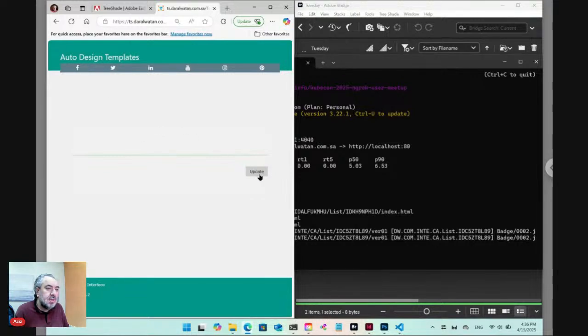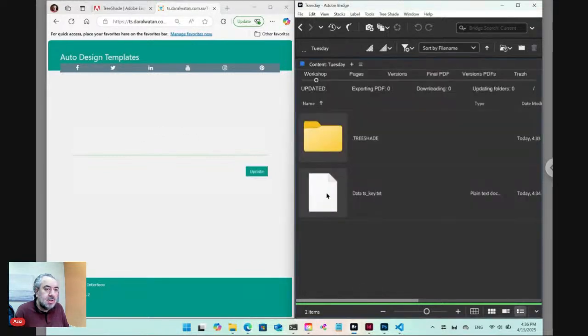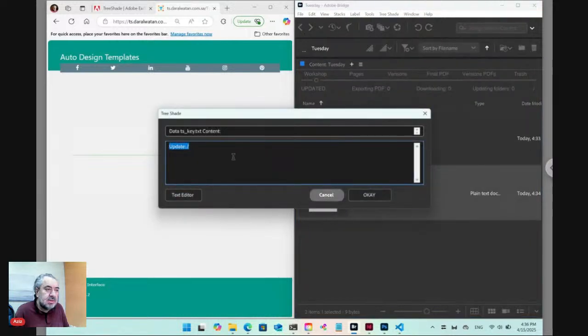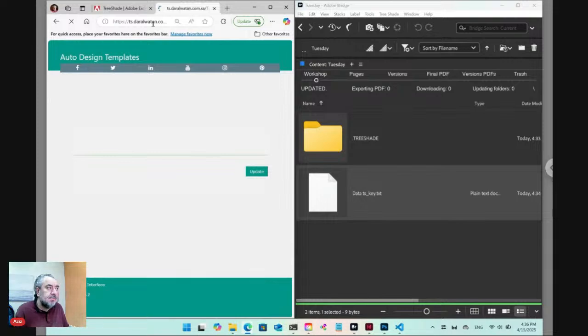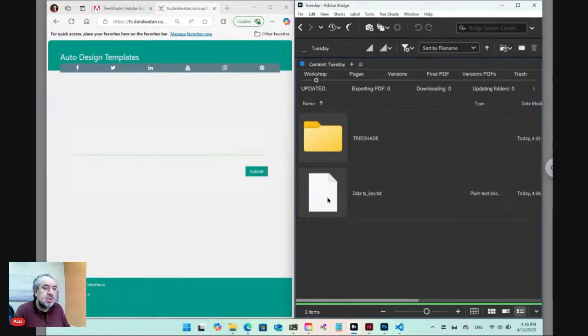I have one button, update. If you remember, I wrote the button name here in the settings. So if you change it here to submit, the button name changes to submit. You can add more than one button, and each button can have a different function to update the content in a different location as you want. But here, in the simplest way, one button updates in the same location.